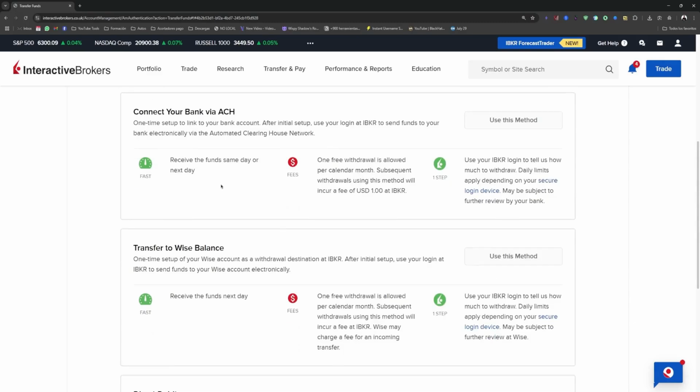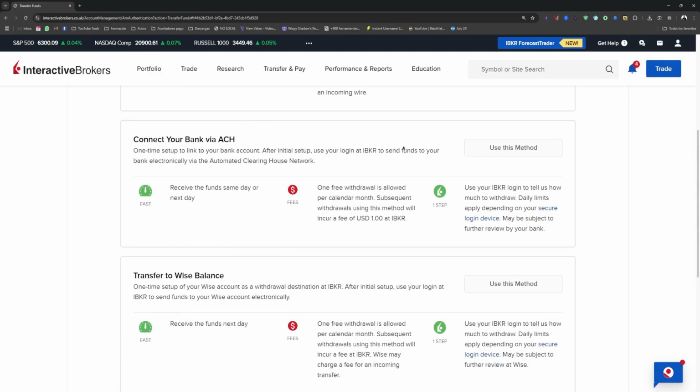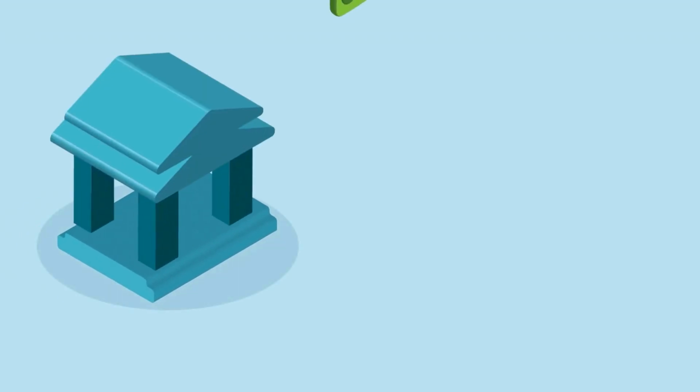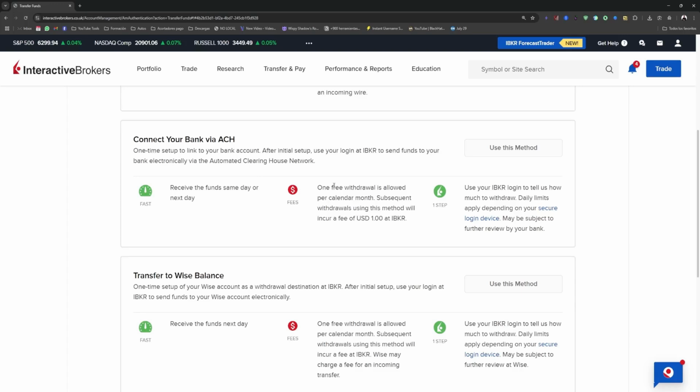Now let's move on to the next one, which is connecting your bank with ACH. This method is exclusively for banks in the United States. If you have an account with a bank in the United States, you can do this, but you need to make sure that your bank can process ACH withdrawals, in other words, that it can receive ACH deposits in order to use it this way.